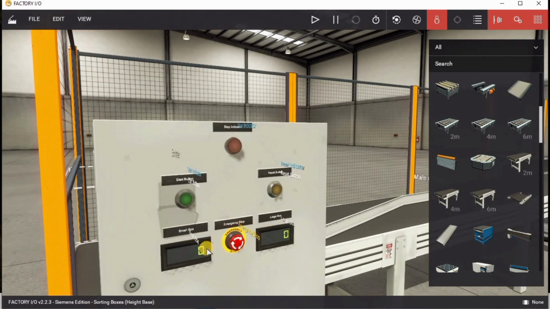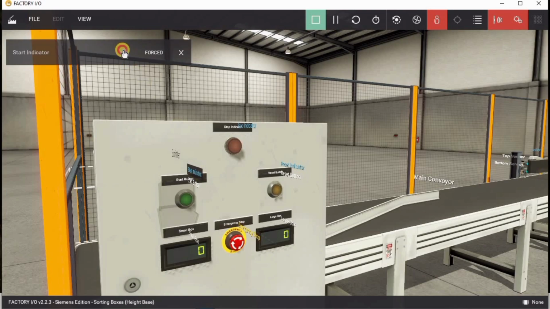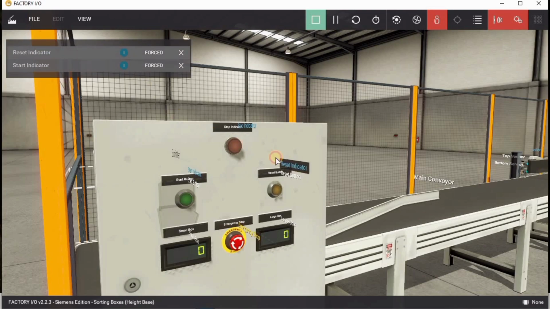Here is the control panel for this integrated process. Push buttons, indicators, and numerical displays are strategically placed on the panel's door.